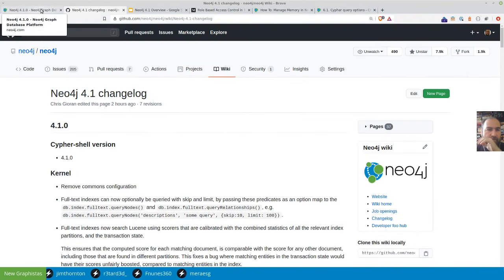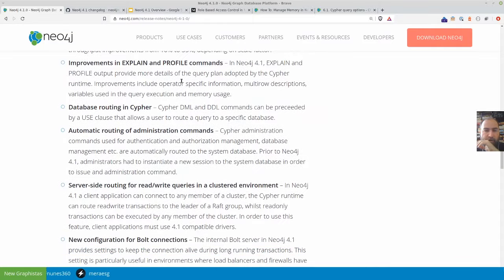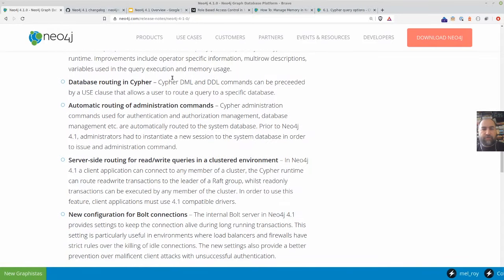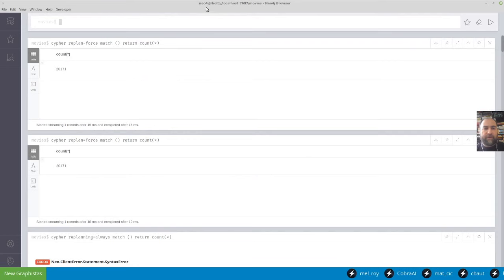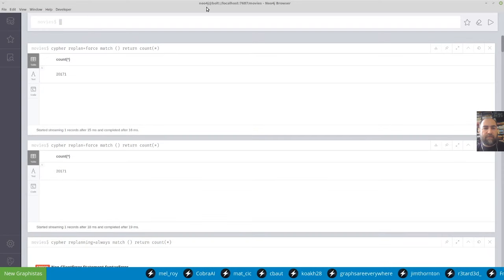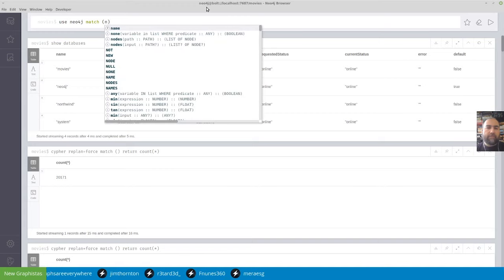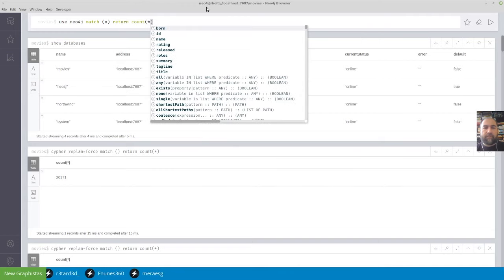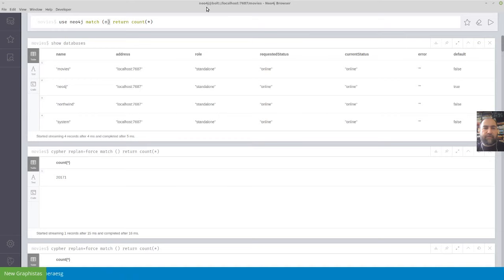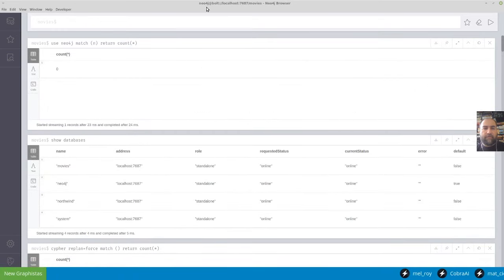Okay, what else did we have? Explain profile output. We looked at the tables, database routing. I showed you the routing of, if I'm in movies, I can do show databases, right? So it's basically internally routed to the system database. But what you can also do is, I'm now in the movie database, I can say use neo4j match and return count star. So I can from within a database use another database as well, which is also possible. So I'm connected to movies, but I actually query the Neo4j database here.